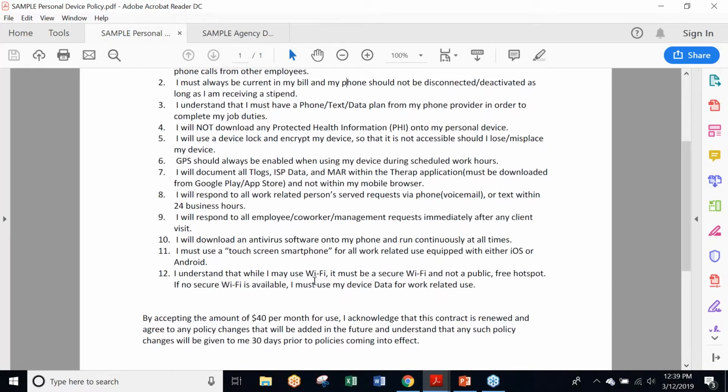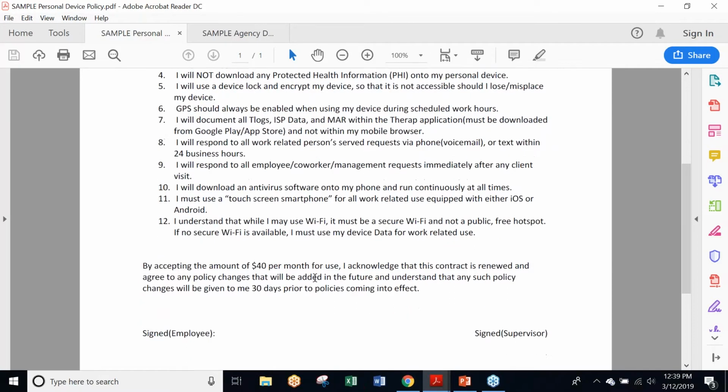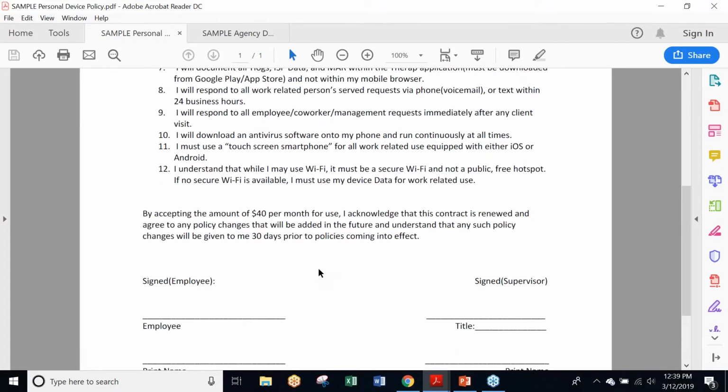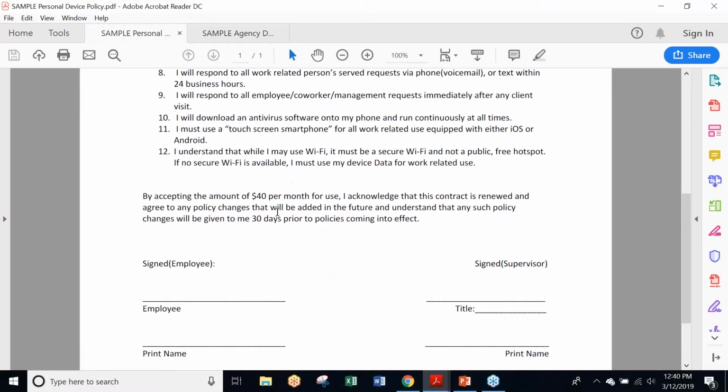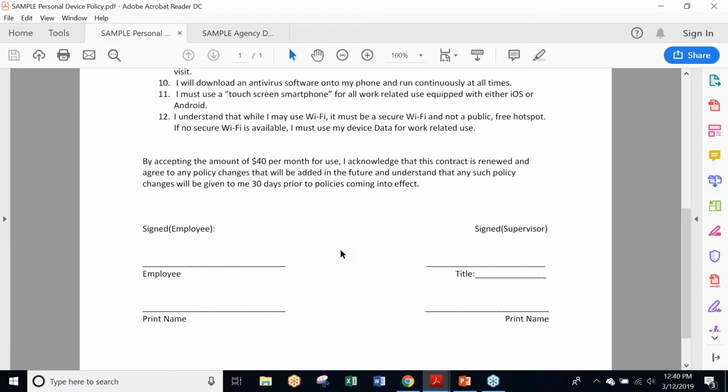So just having that understanding in there that yes, Wi-Fi is a great option, but it has to be a secure Wi-Fi. And then just a reiteration at the bottom of the policy that you're accepting this stipend of $40 per month in this example, and that you agree to the terms above, and then have signatures.